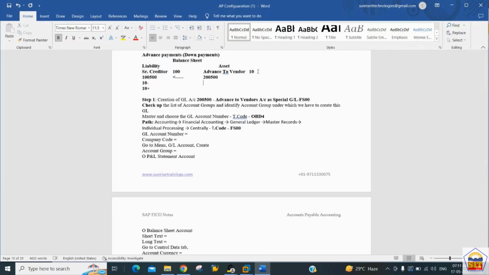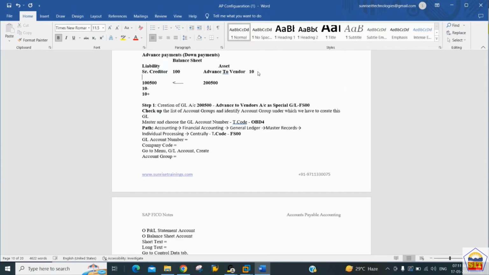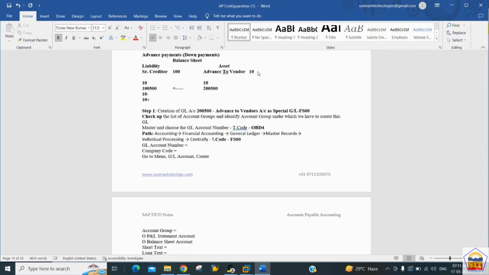So here we have one line item, and this line item amount is $10, and we also have the advance payment line item that is again $10. So in the system we have these two line items, but we will not be able to clear them off. Why? Because both have different GLs. So what do we need to do so that we will be able to do the clearing?